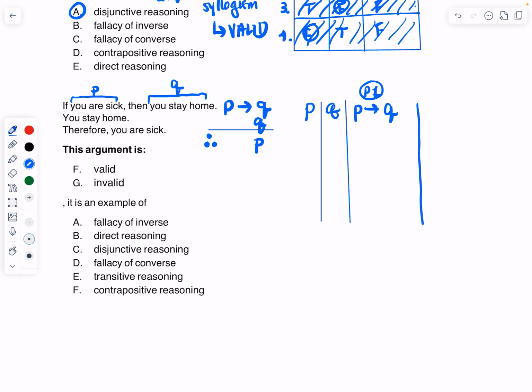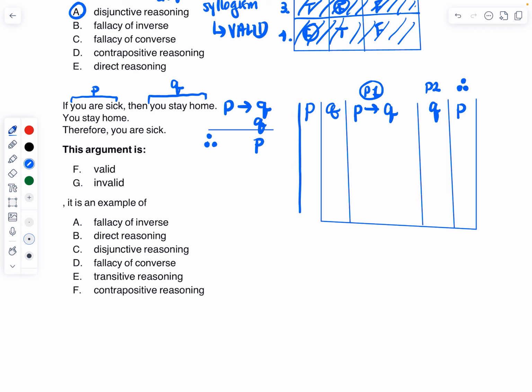Then premise 2 is Q. And then the conclusion is P. So again, I only have 2 letters, so therefore I'm going to have 4 rows. So row 1, 2, 3, and 4.